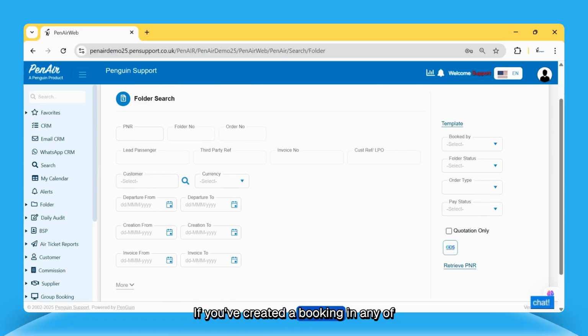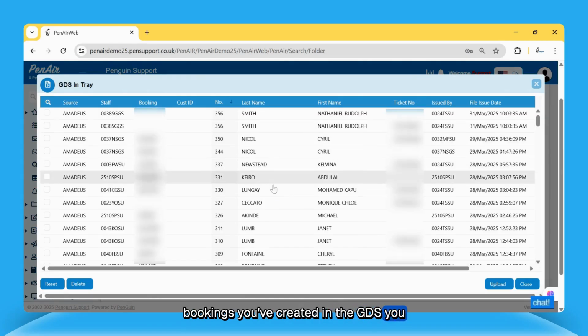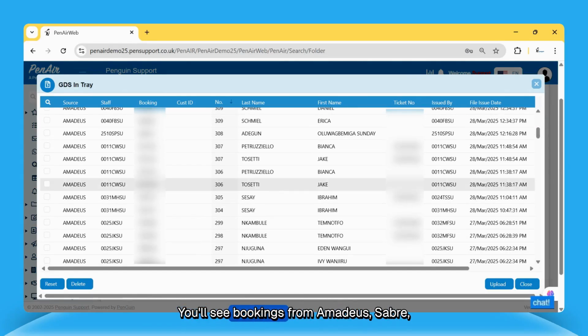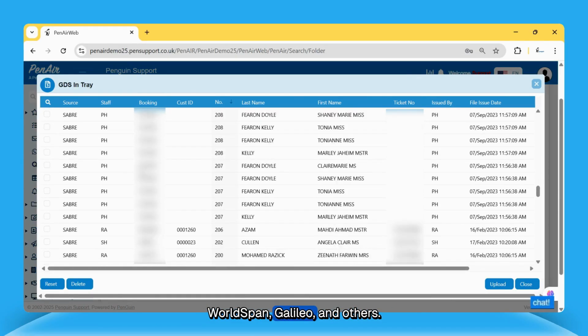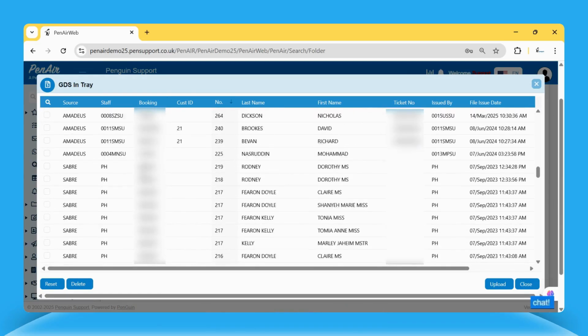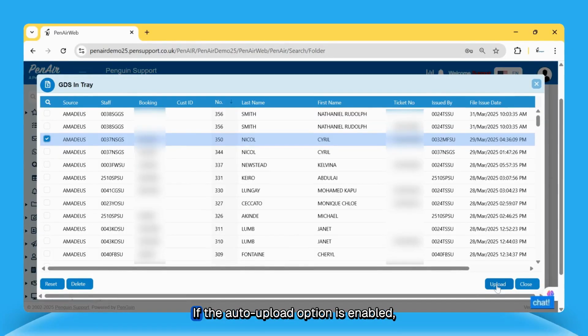If you've created a booking in any of the GDSs, there's a GDS in tray here. Clicking on it shows a list of all the bookings you've created in the GDS you have access to. You'll see bookings from Amadeus, Sabre, WorldSpan, Galileo, and others. You can manually upload these bookings by clicking on them. If the auto-upload option is enabled, these bookings will be automatically created in the system.